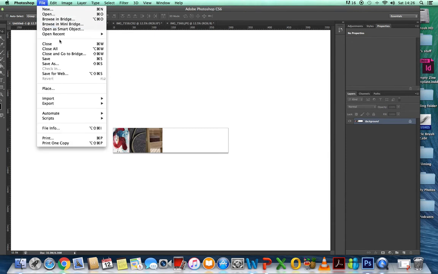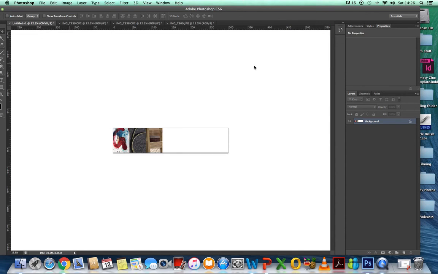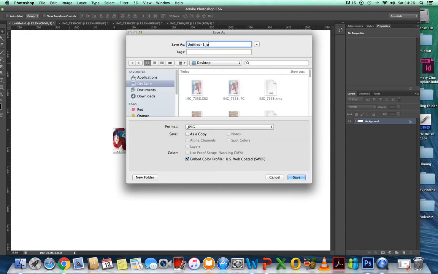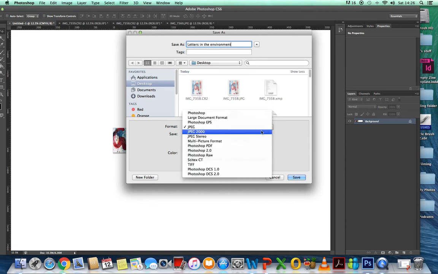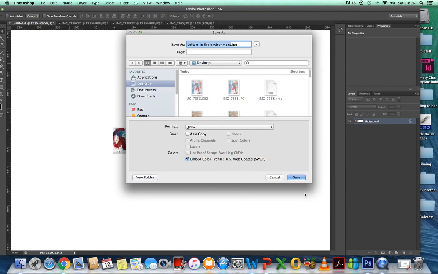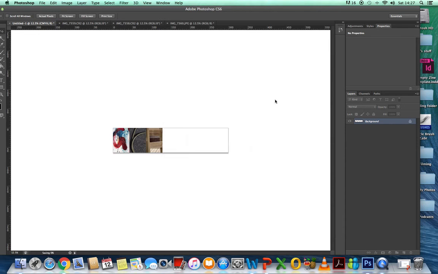you'll go to File, Save As, call it what you want. Save it as a JPEG, so in the format it'll give you lots of different versions. Just go for the straightforward JPEG and save. And then that is fine then to upload onto your sway. Okay, and then that is the end of the tutorial.